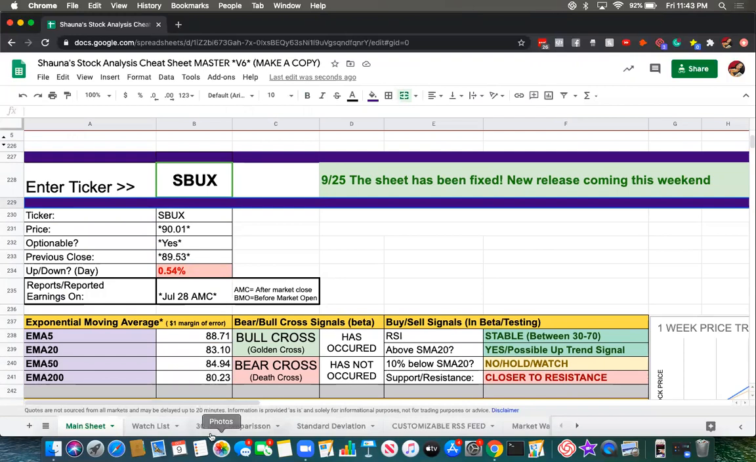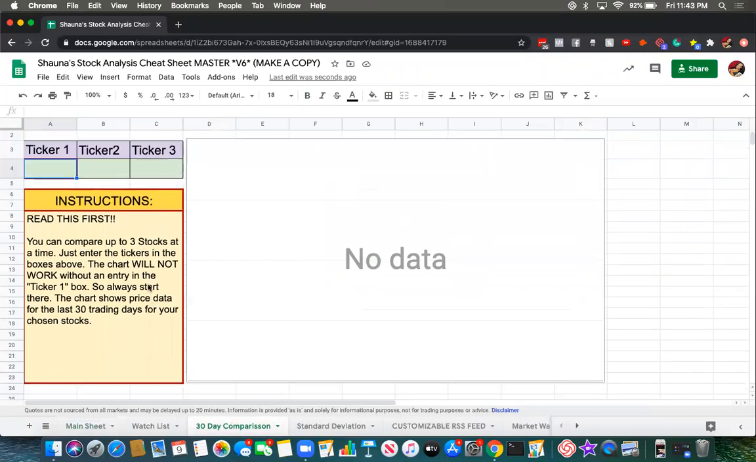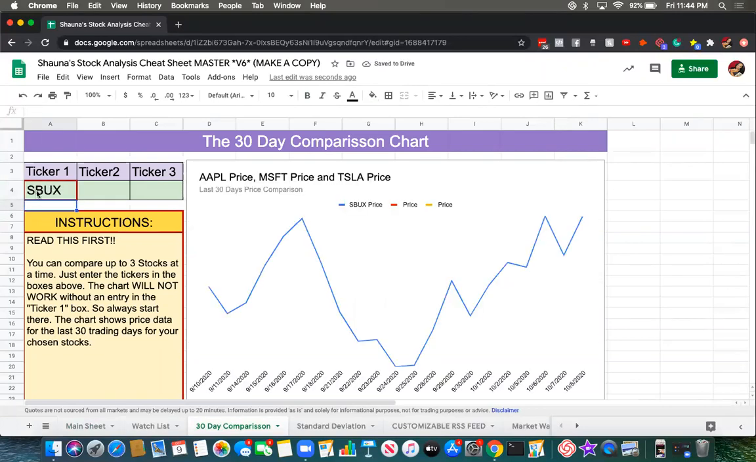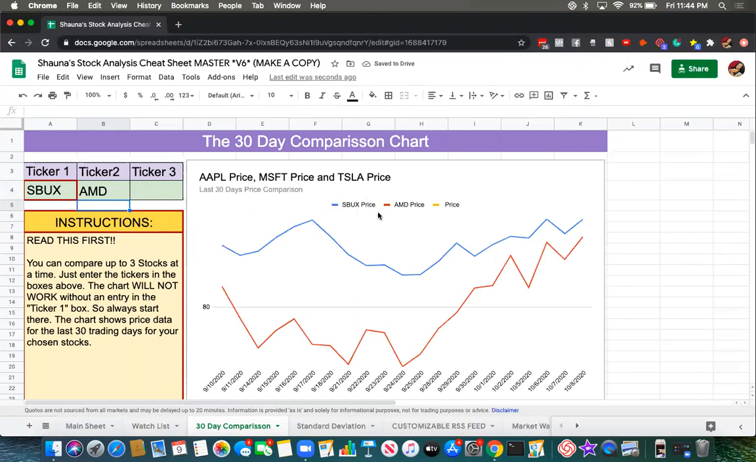One of the new tabs you have, you'll see this 30-day comparison here. You click that one, you can compare up to 3 different stocks. The main thing, in order for it to work, you do have to have a stock in the first box here. You can go ahead and enter the ticker and it will pull out the data for that stock. And then you can also put in 2 more tickers and it'll populate and give you the legend here for each color. And then let me think of one more.